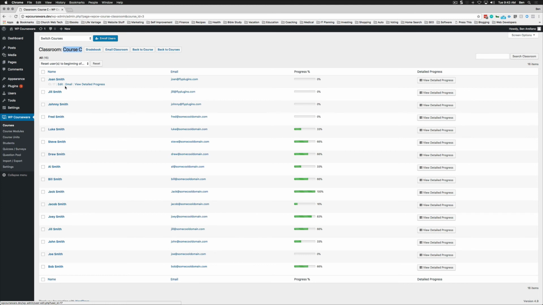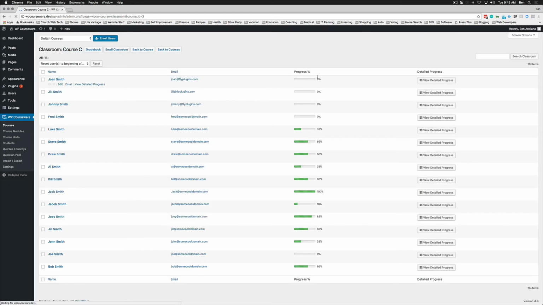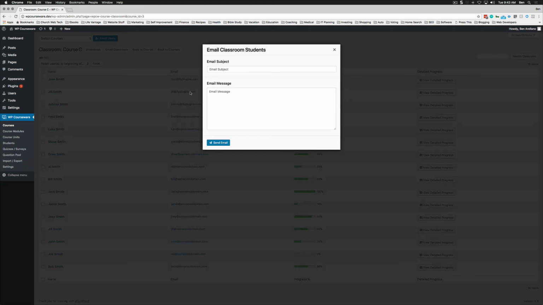And so what happens here is you'll have very similar functionality as you do with the students page. If you notice here, we have the email function where if you click the email address here, you will get the email light box where you can add a subject and message and send that individual an email. You also have your progress bar, view detailed progress, which is very similar to what the students page has. And also you can do something really cool here. You can email the entire classroom. So you can send out an email blast just to the students that are in this particular course.